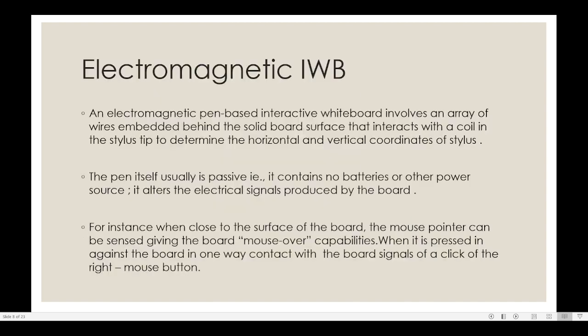So, electromagnetic interactive whiteboard. An electromagnetic pen-based interactive whiteboard involves an array of wires embedded behind the solid board surface that interacts with the coil in the stylus tip to determine the horizontal and vertical coordinates of the stylus. So, the pen itself is usually passive. It contains no batteries or other power source. It alters the electrical signals produced by the board.